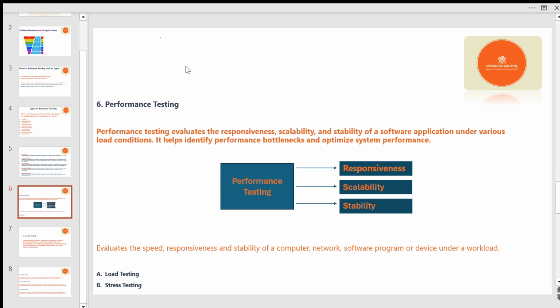Today we are going to see what is performance testing. So let's start. Performance testing evaluates the responsiveness, scalability and stability of a software application under various load conditions. It helps identify performance bottlenecks and optimize system performance. If you want the definition of performance testing, then please take a screenshot of this slide, and I'll give you the definition in the description box below.